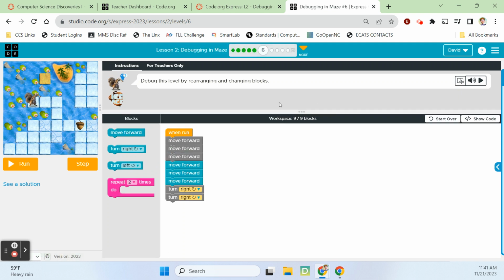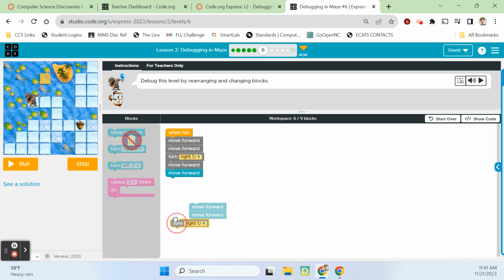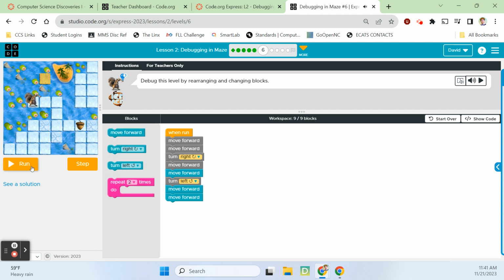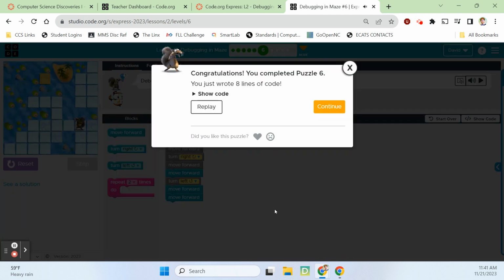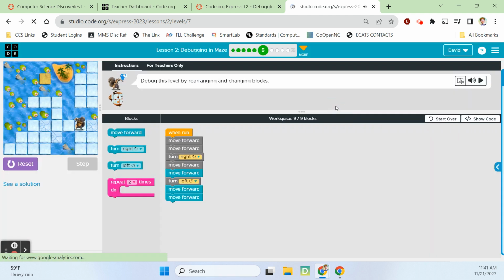Debug this level by rearranging and changing blocks. Okay. So he needs to move forward two times. And then he's going to turn right. And then he's going to move forward two times. And then he's going to turn left. And he's going to move forward two times, just like that. Move forward, turn left, move forward, turn right, or turn. You know what I mean. All right, continue. We got it.